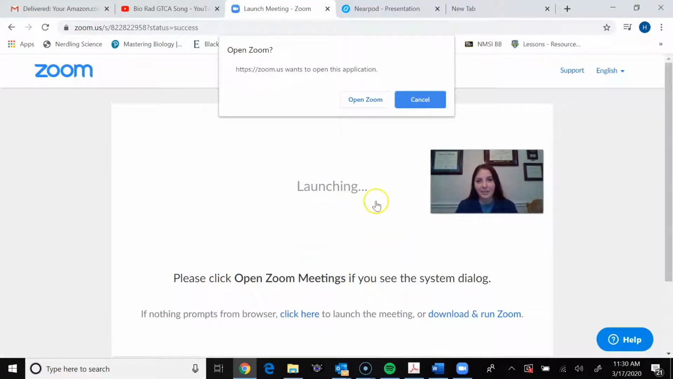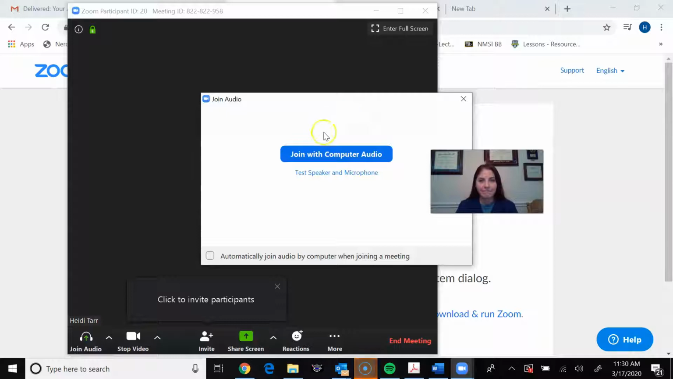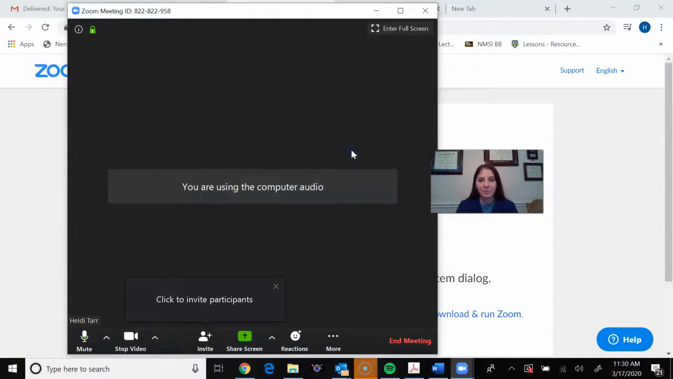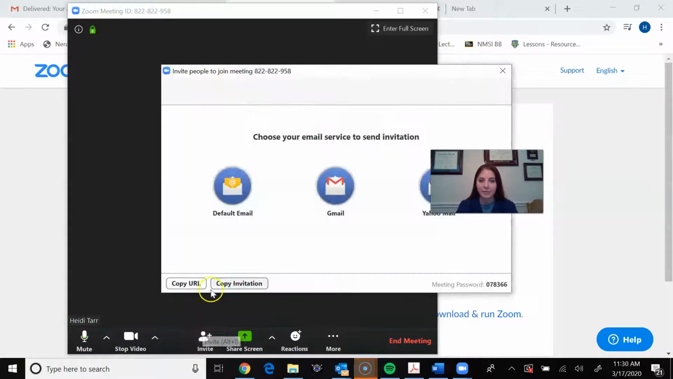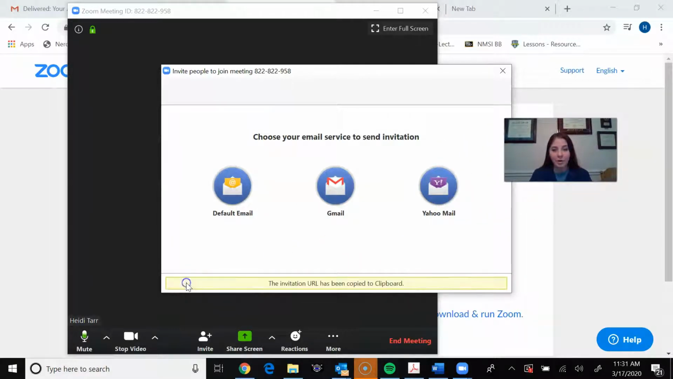So as you see right here, I can open Zoom. I'll click open. I'm going to join with my computer audio. And now I am going to invite participants. So it's going to bring this screen up right here. You're going to be able to copy the URL. You can then paste this into an email.